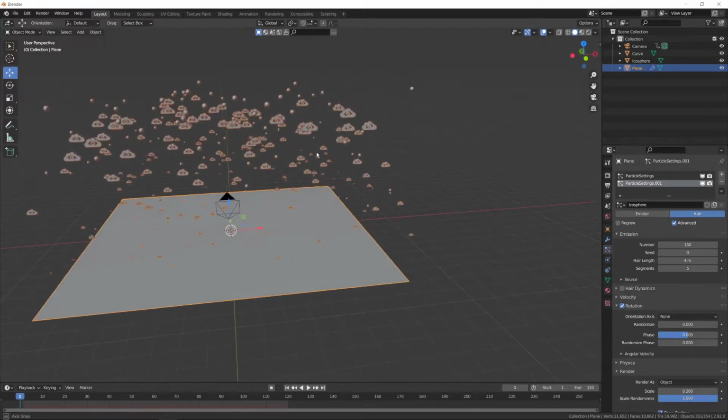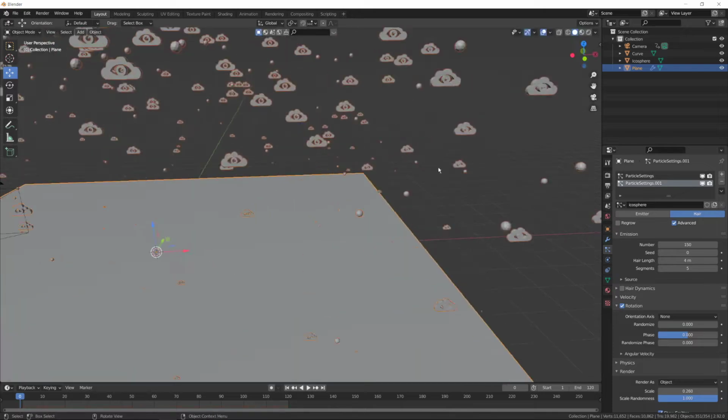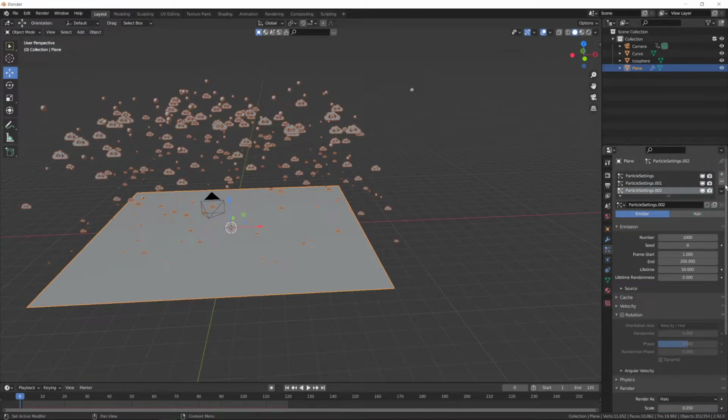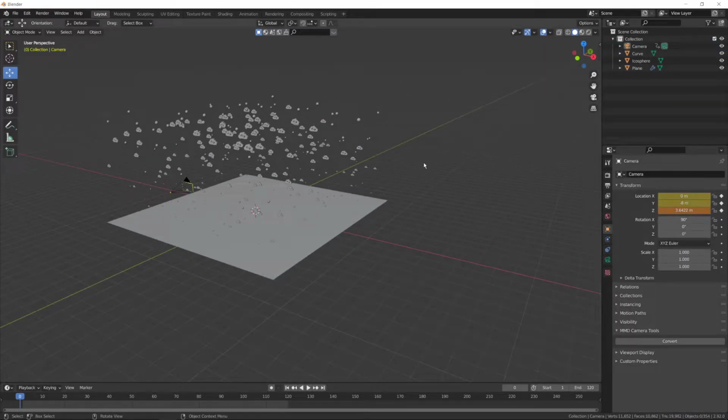Cool, so now we have two particles that are on the same plane, so you don't need to do more than one plane, and you can add as many objects as you want, as few objects as you want. It doesn't really matter. There are no limitations here.